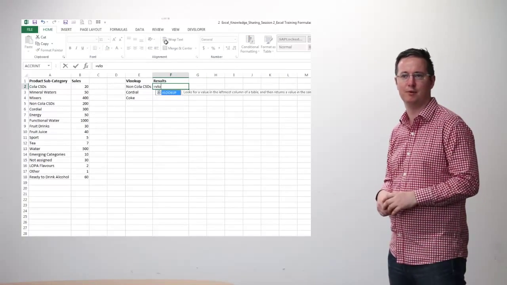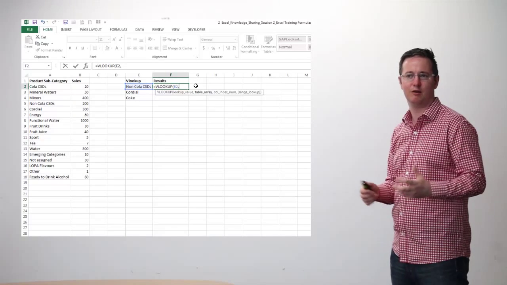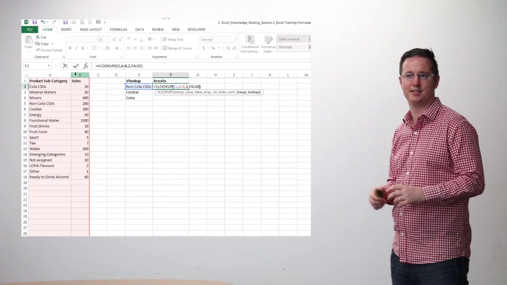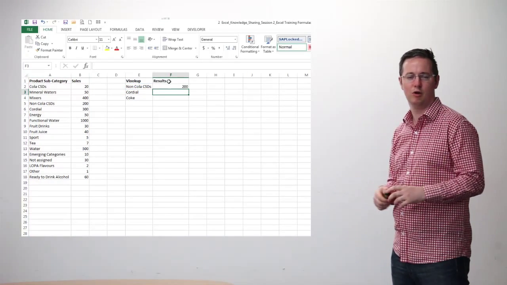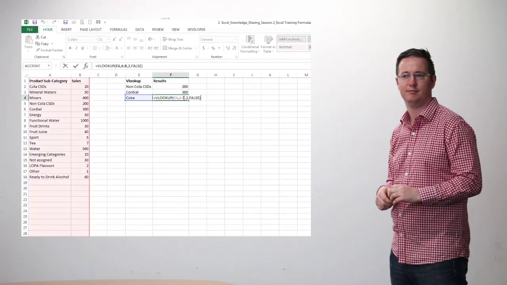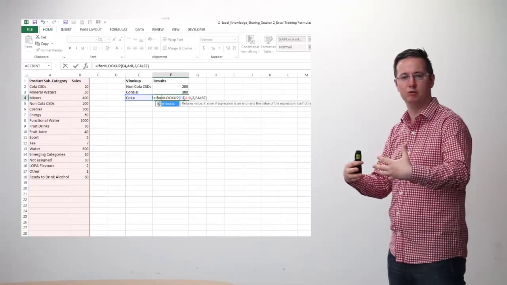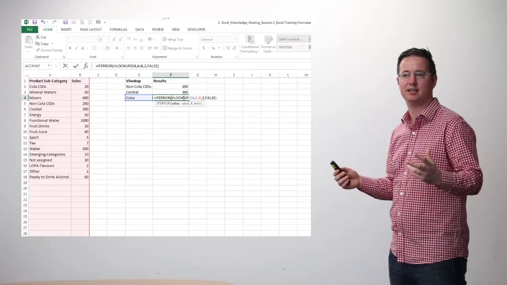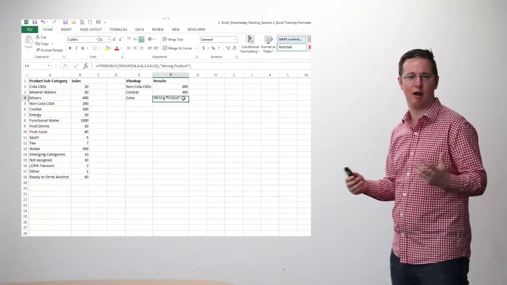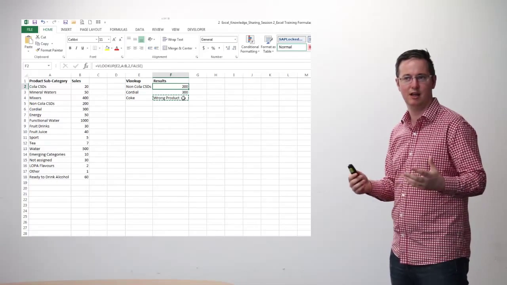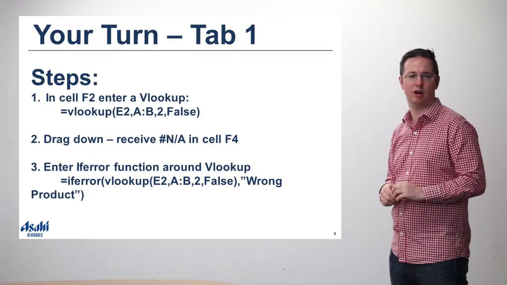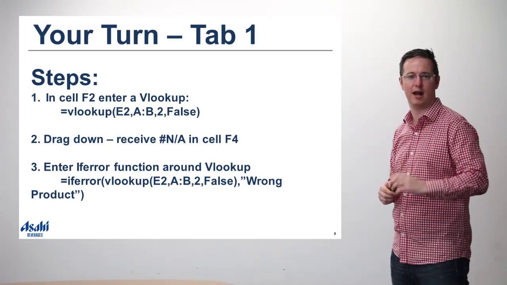So we're going to put in our VLOOKUP. We're going to look up columns A and B, looking for non-cola CSDs. And we're going to drag down, you see we'll find cordial, but Coke will give us an error. So now I'd like to change that to wrong product. So we insert the IFERROR around the VLOOKUP, put in the text that I would like to show in its place, and then we have wrong product. So now we drag that up, we get our original correct answers, and we have wrong product when we get an error.